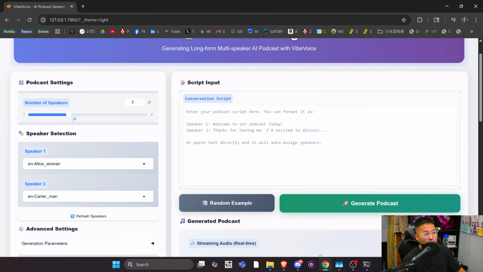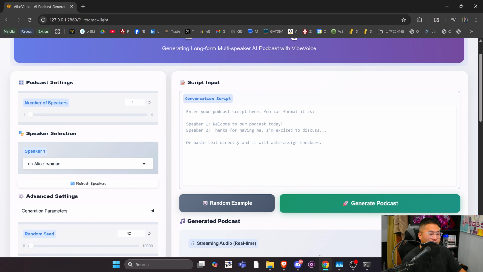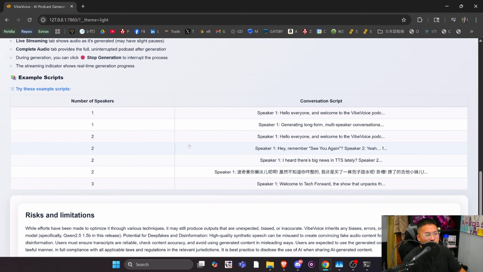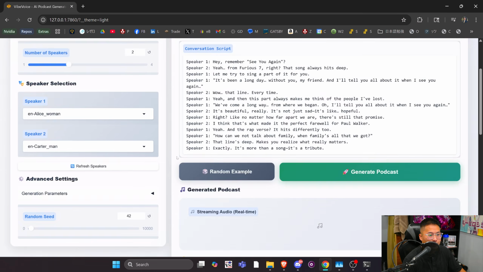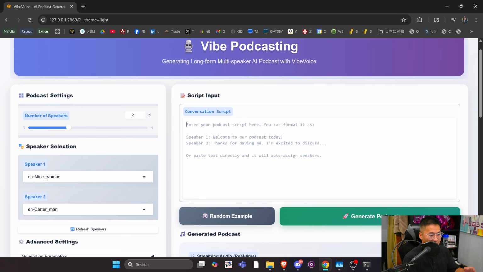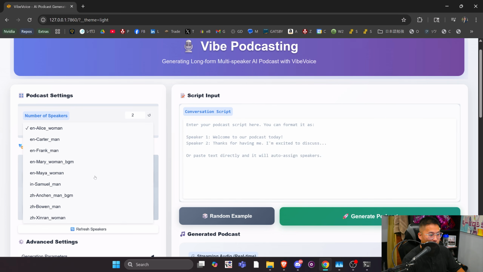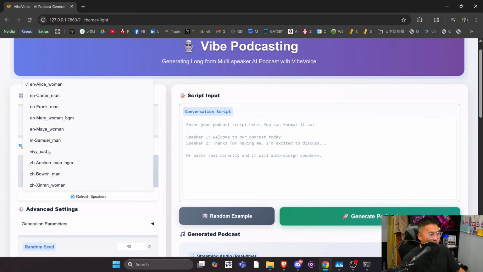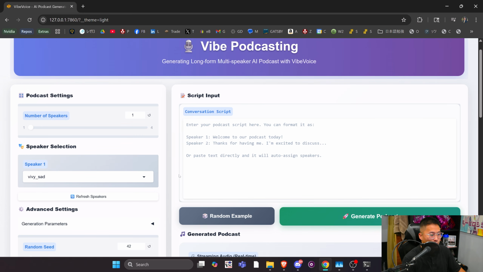So here we are. We're in the interface. I'm just going to use one speaker as a reference here, but this can do multi-speaker. So if you go down into the examples and click one of the examples here, you can see we have like a multi-speaker script. But what I'm going to do is just a single speaker generation for the voice that I uploaded into here. And that is this Vivi sad voice.